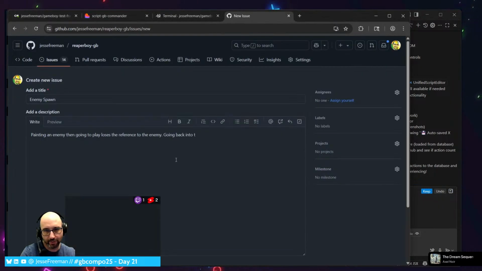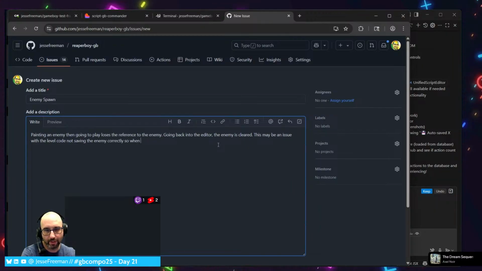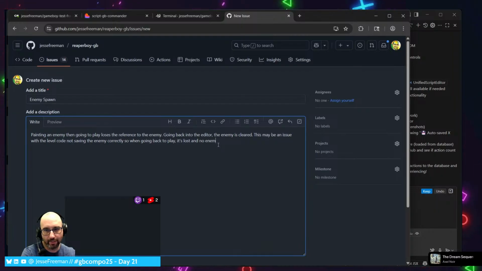Okay, we'll test you in a minute. Going back into the editor, the enemy is cleared. This may be an issue with the level code not saving the enemy correctly. So when we go back to play, it's lost and no enemy is spawned.